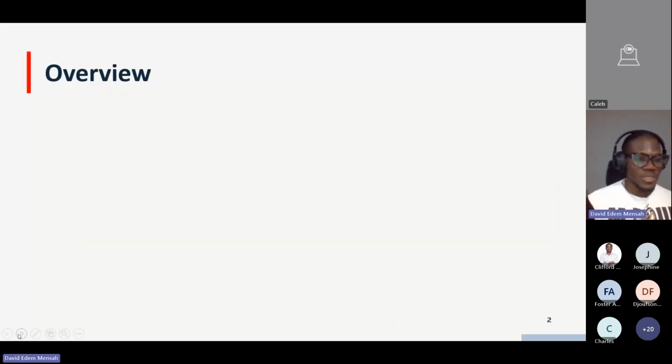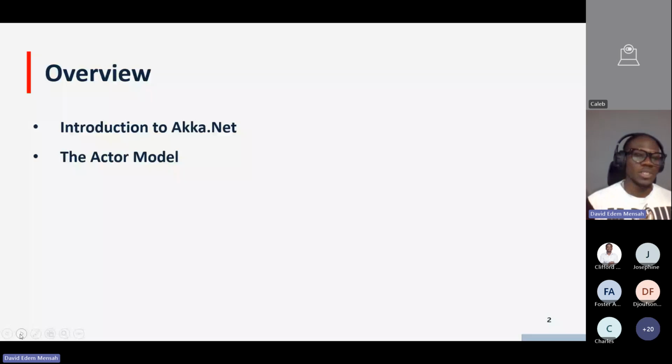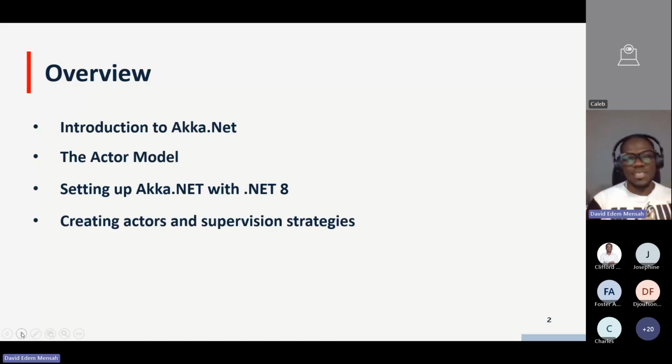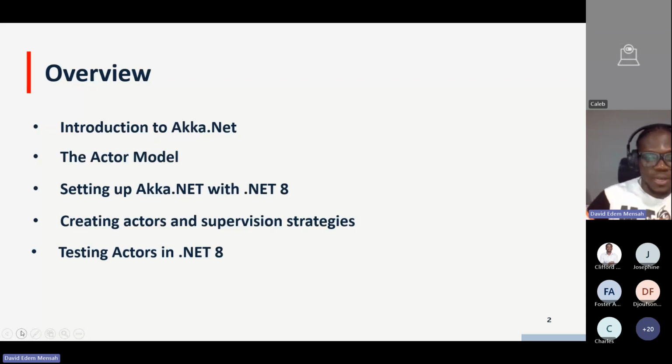All right, so in this presentation, I'll take you through what Akka.NET is. We'll also look at the actor model, what Akka.NET relies on. We will also look at setting up Akka.NET with .NET 8. We'll also look at what it takes to create an actor and the concept of supervision strategies in Akka.NET. And then we'll look at the packages you can use to test your actors after creating them. And then we'll consider some keywords.